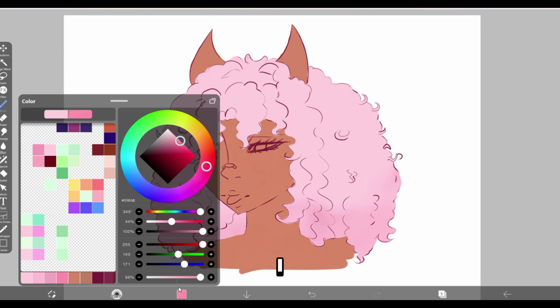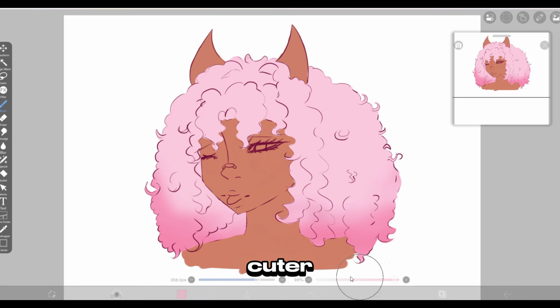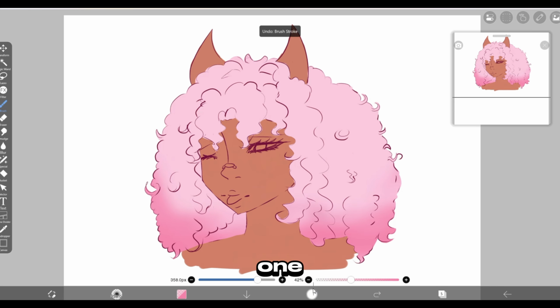I think we can airbrush it a little more with a hotter pink. Well, it's a little cuter. I don't know why, but I like this one a little more. I like it a lot more. Okay, cool. Next part. I think like around the whole edges.